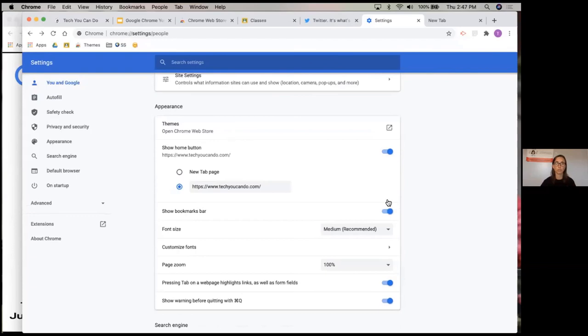And there might be times where you want to turn it off. Maybe you've got your computer projected on the screen, or you're doing a video conference and you don't want everybody to see all the bookmarks that you have. Turn it off.